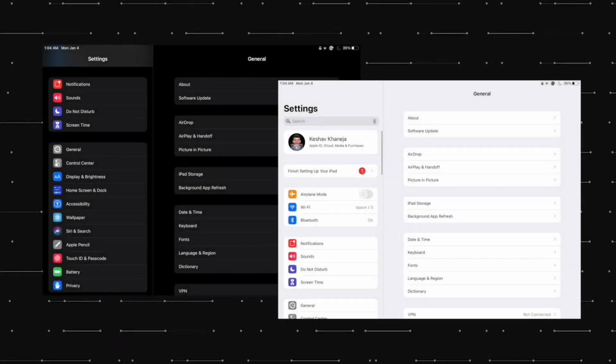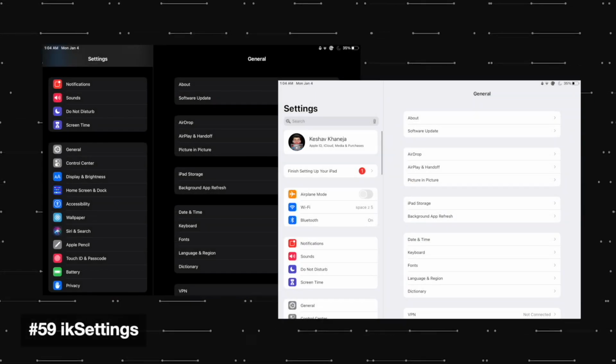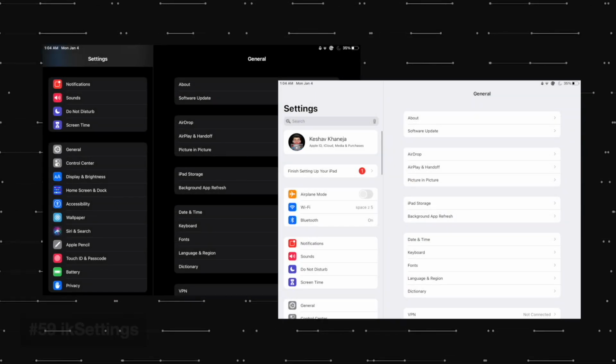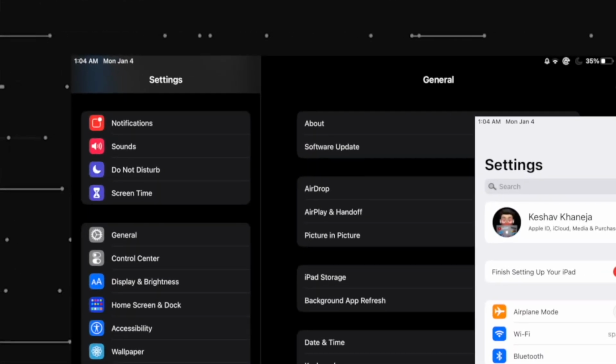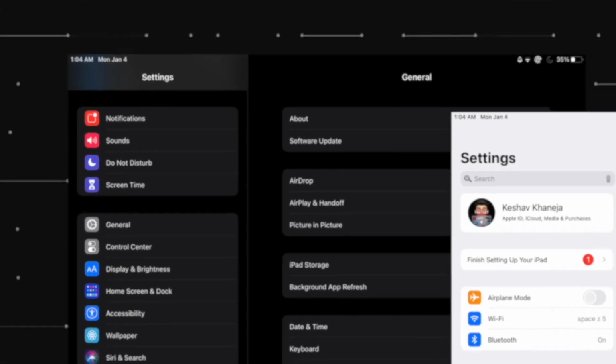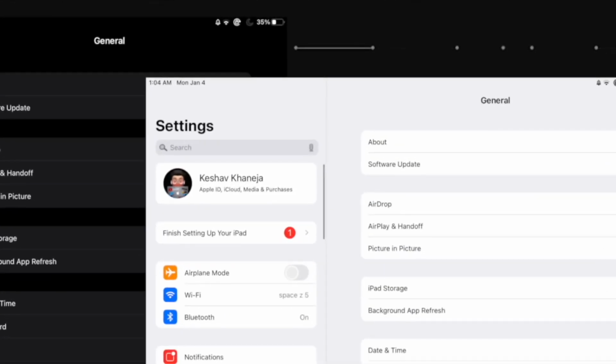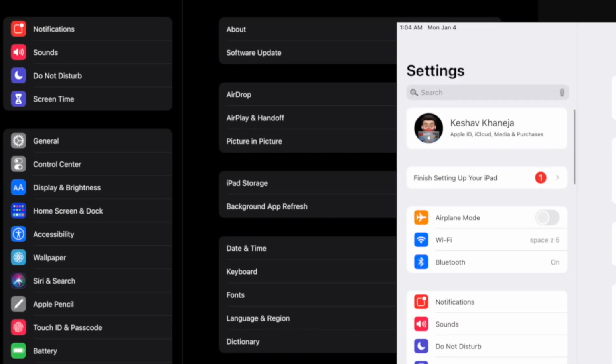It's difficult to show this tweak on camera, but IKSettings will let you have custom rounded modules in settings, if that makes any sense. But here's a screenshot for you. You'll understand what this tweak is.